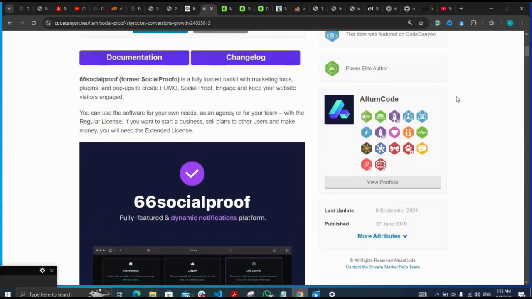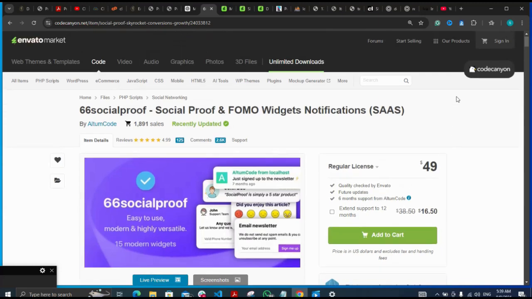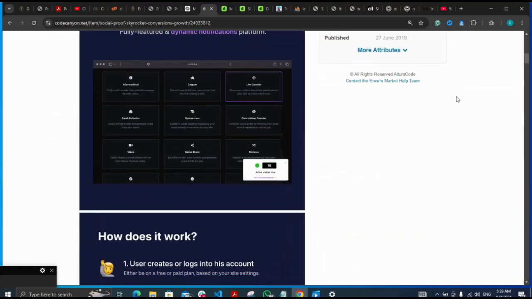66socialproof is a fully loaded toolkit with marketing tools, plugins and pop-ups to create FOMO, social proof, engage and keep your website visitors engaged.